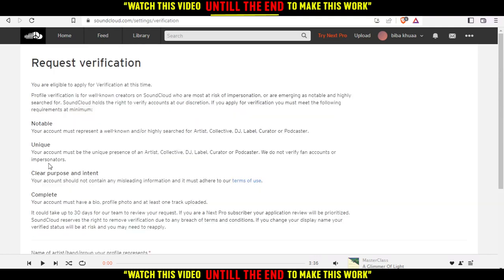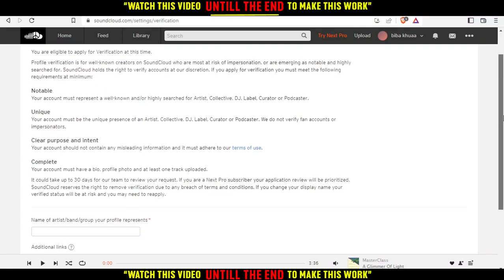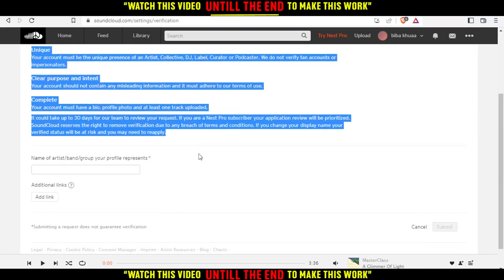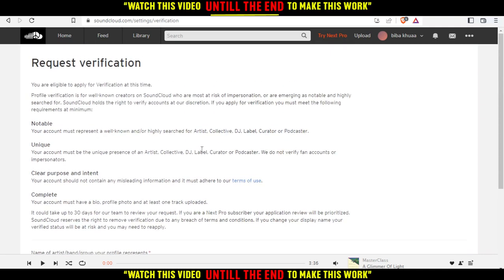When you click request verification, as you can see, you are eligible to apply for verification at this time. Make sure to read all of that. Make sure to read this carefully, because it's actually important for you. If you want to get verification, make sure to read the terms of use as well.